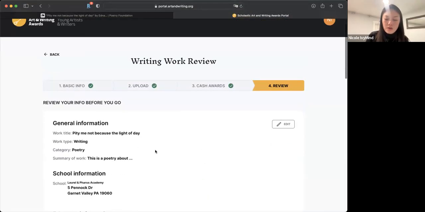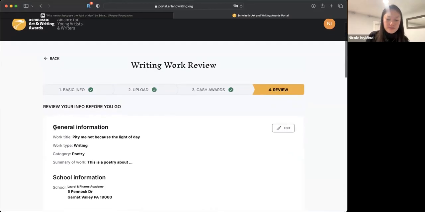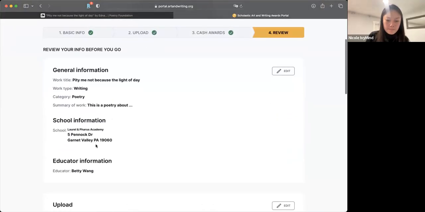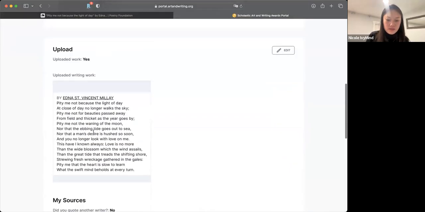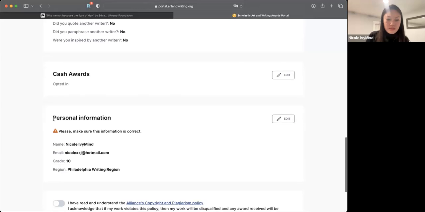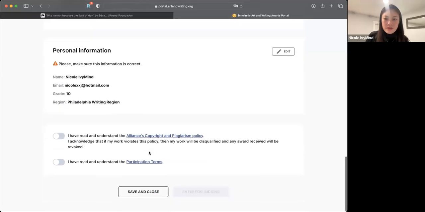All right, so now your work should be ready, and this is the review section, and we should review everything right here. So general information, make sure your title is correct, and the category, and the summary, all right? Make sure everything is correct. And then you have uploaded your work right here, and then your sources. Once again, make sure your personal information is correct. If everything looks good, you can choose those 2, and then finish and enter for judging.